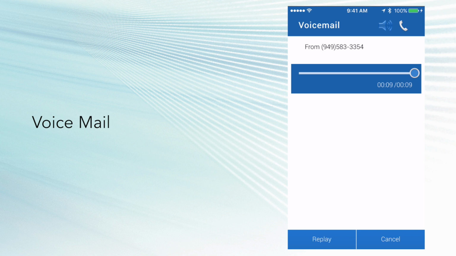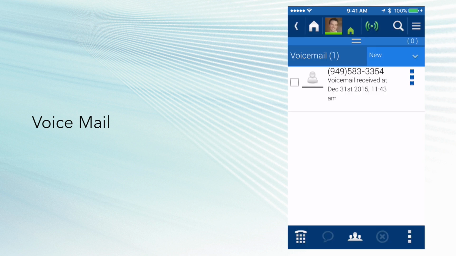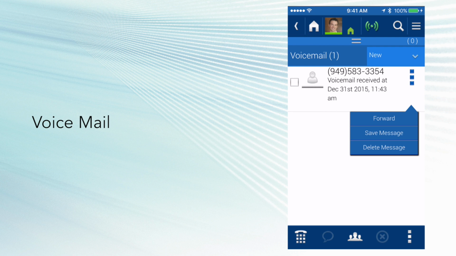Once it's done, there is various settings that you can do with this message, like play it over the speaker or click on the telephone icon to call the caller back. Okay, I like to save this message to reference it later. To do that, click on the action button and click Save Message.